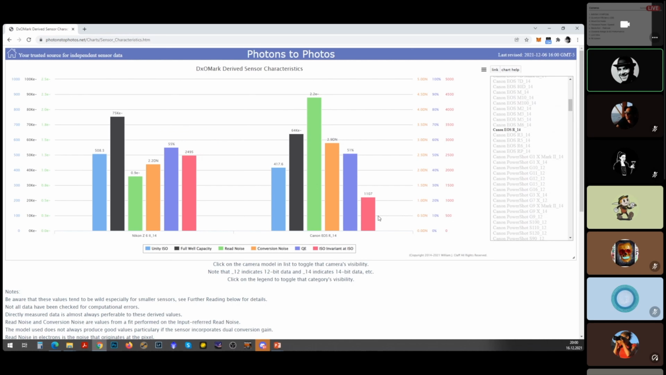No, not equal. Canon EOS is, sorry, 51%. And read noise, as you can see, is even higher, almost more than twice. It is a lot. Full well capacity is lower. So if you're looking at those two cameras, I would pick Nikon Z6. You see, full well capacity is higher, and quantum efficiency is higher, and readout noise is a lot less than Nikon RA.